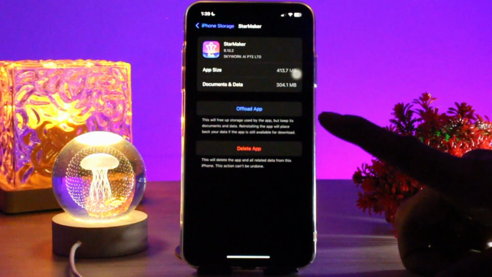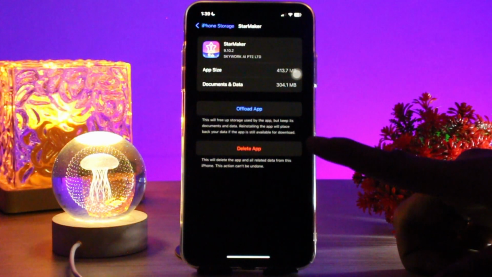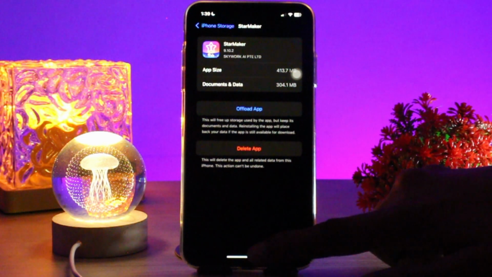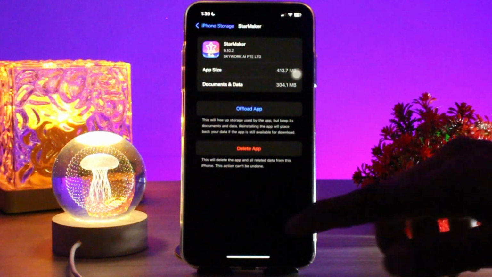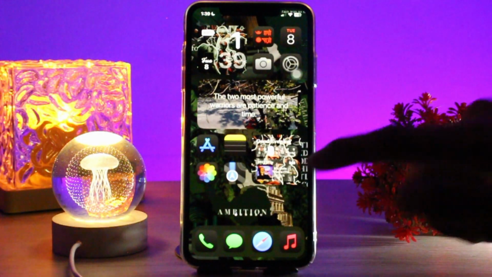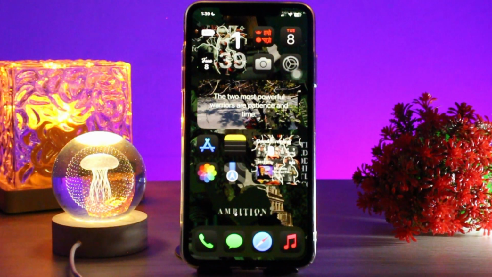Now on tapping it, you'll find two options, that is Offload App and Delete App. Simply tap on Offload App, and what this does is it resets the app by clearing all the bugs and glitches that are present in the app which might be causing the issues that you are facing. So once that's done, all you gotta do is go back and then try again.